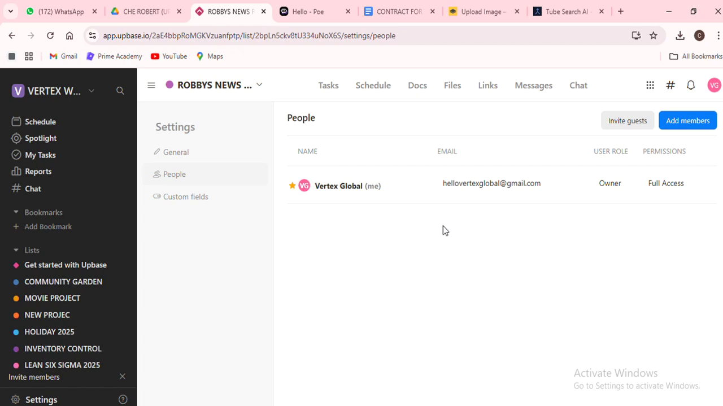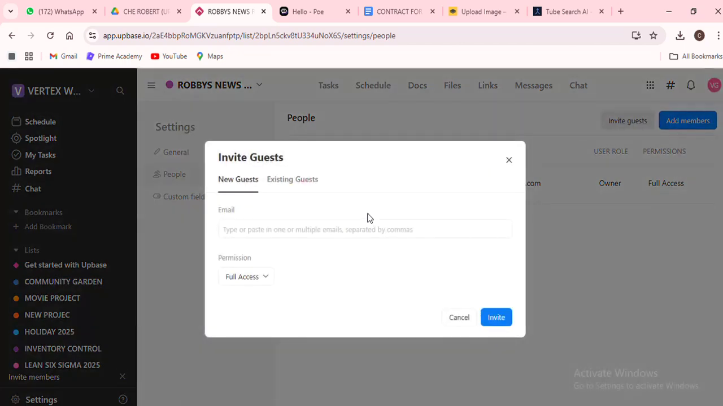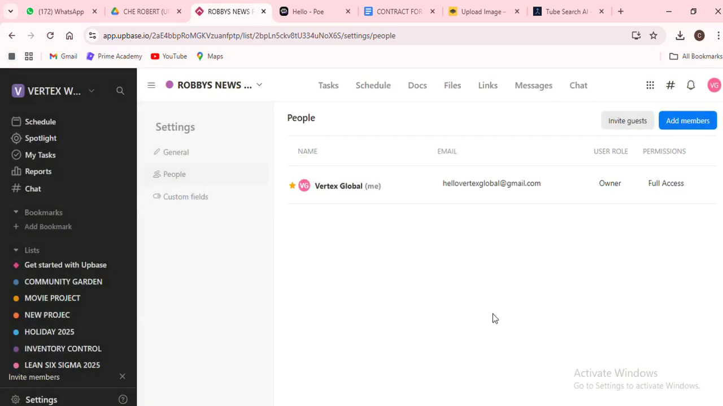After you've added all your team members, assign them roles. UPBASE allows you to set varied roles for your team members, like editors, writers, or managers, ensuring smooth workflow. Let me explain why this matters. The role assignment feature of UPBASE allows you to delegate specific tasks to your team members according to their expertise, making the newsroom management process more efficient.